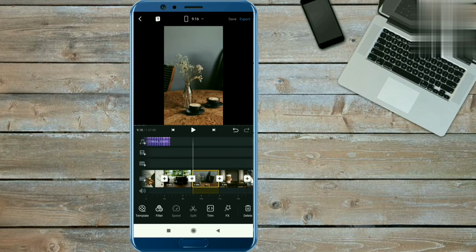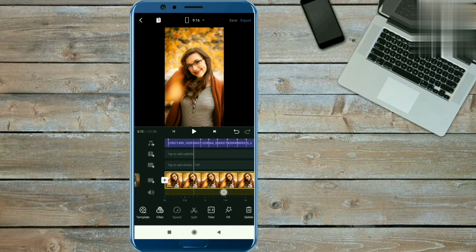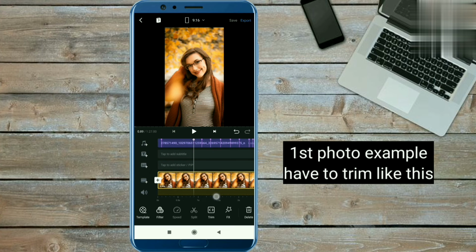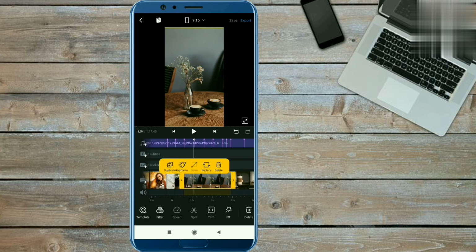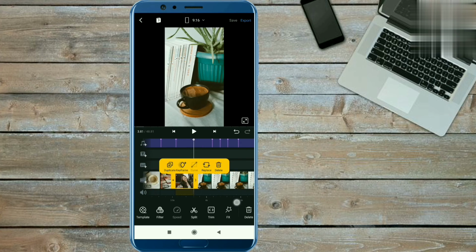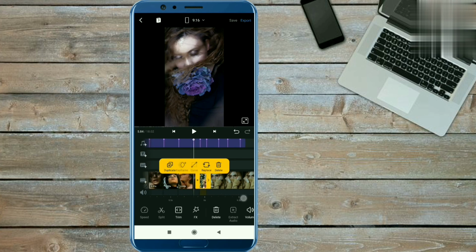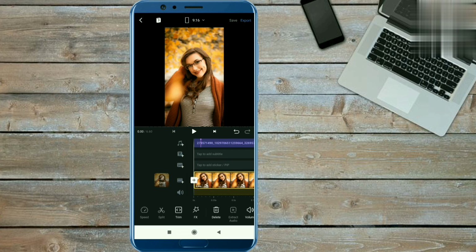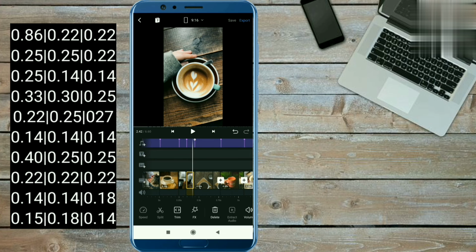Okay, now we will trim the photos, and after trimming I will tell you the photos duration if you are not able to add the beat marks. Okay, so I have done guys, and note the photo duration from the screen and your video is ready to see.